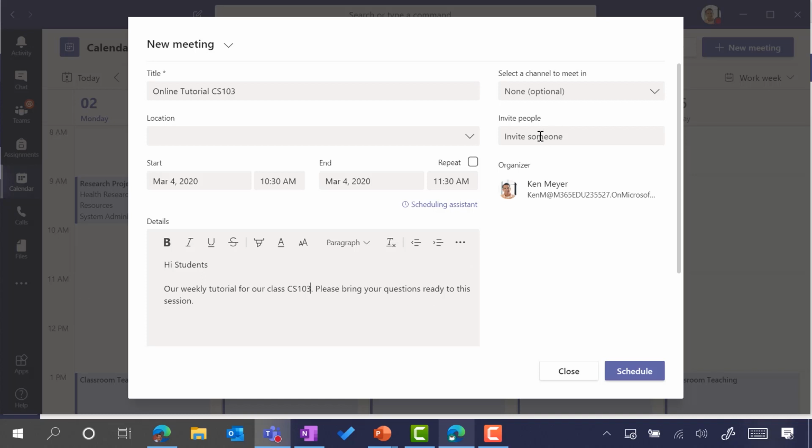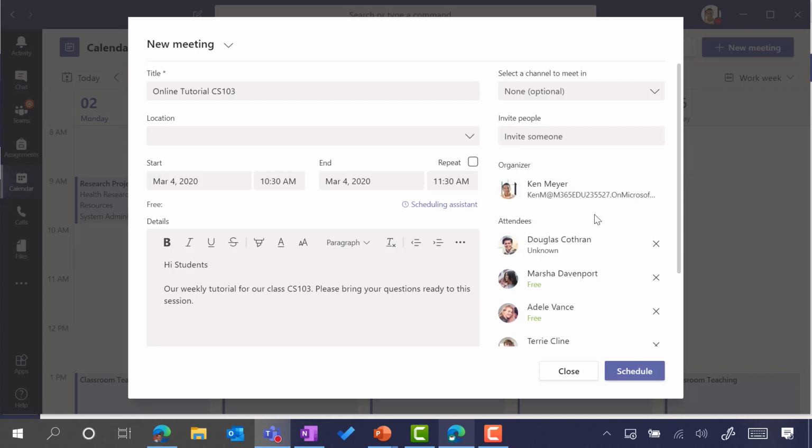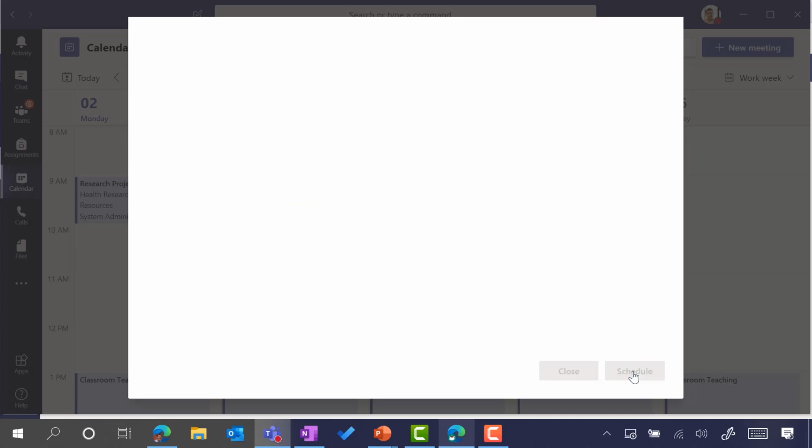The last part you'll see is to invite the people themselves. This is where, when I invite a student, it will send them a calendar invite with the meeting join link that you saw before. So we can have Terry join us. We'll also get Adele along with Marsha. And lastly, let's also add in Douglas. And just like that, when I click schedule, they will be invited to this. You'll see here I simply click schedule.